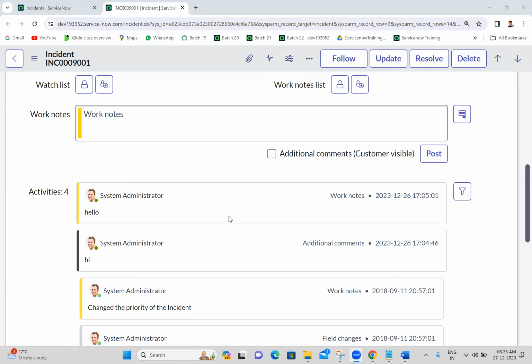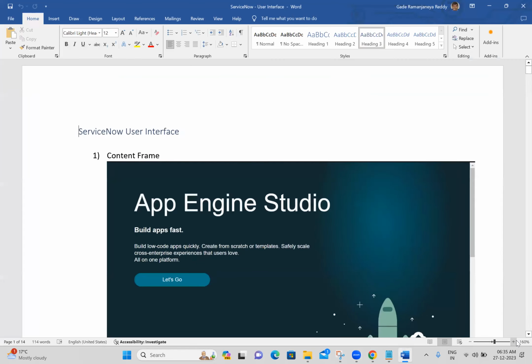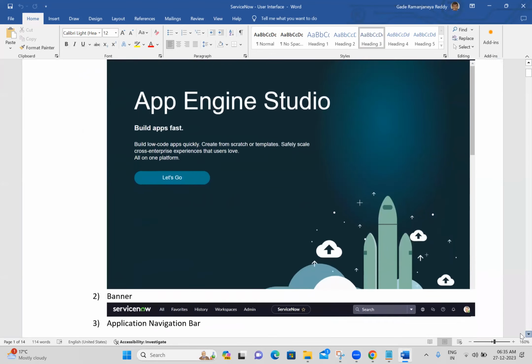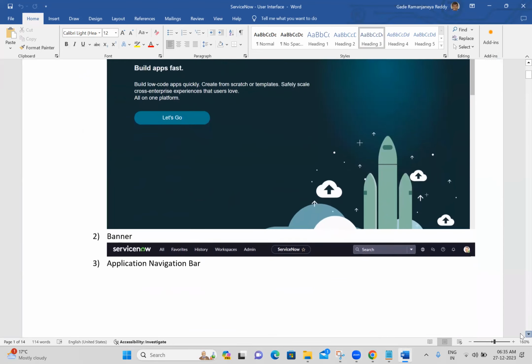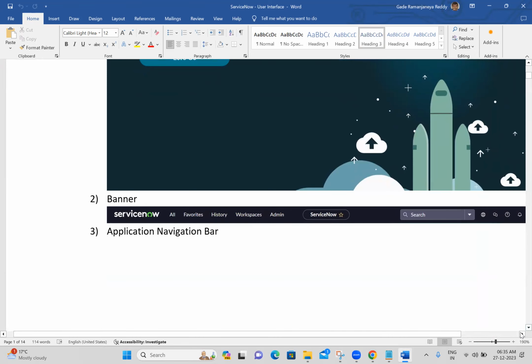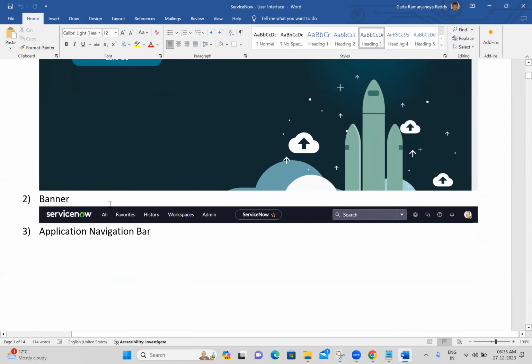No, sir. Okay. Now let us visit the old document. You can see this we are calling the content frame. You can see how the banner frame looks like. This we are calling the banner frame.